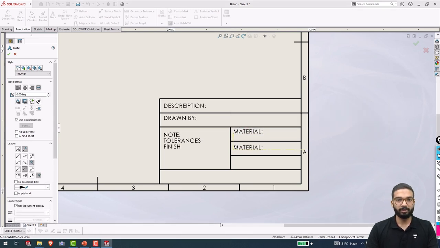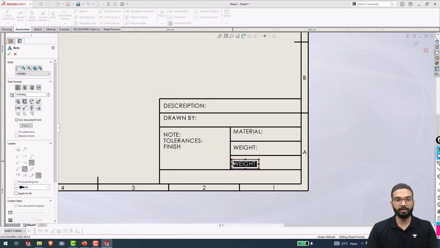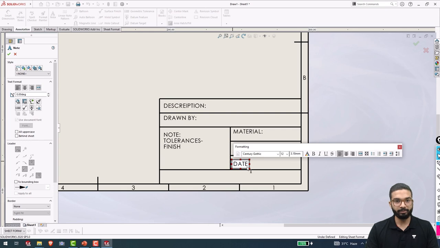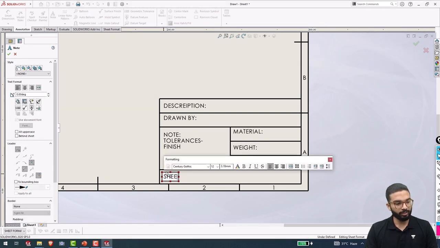Once I have done this, again I will press escape. I will add another note over here that says weight. I will again press escape, add one here that says date, press escape, and then add another over here that is for your sheet scale.